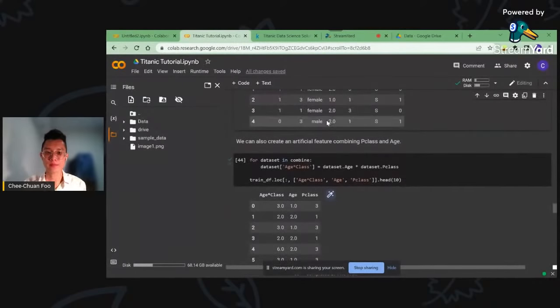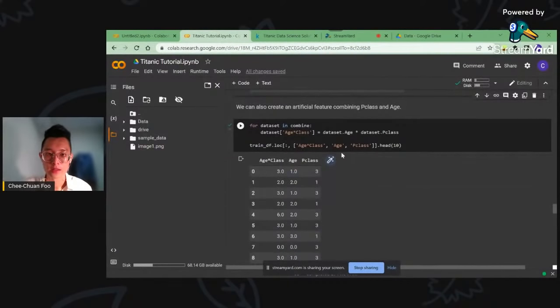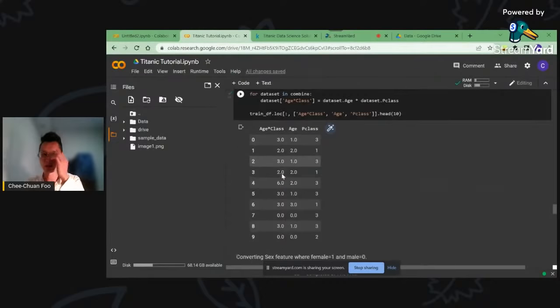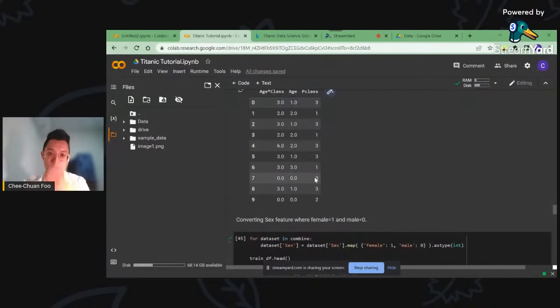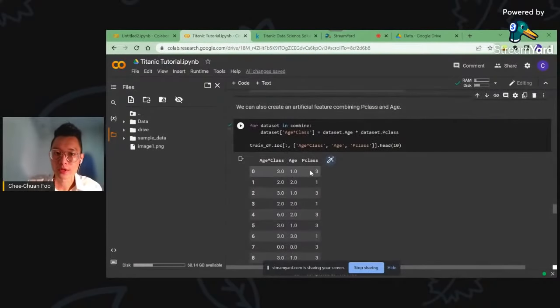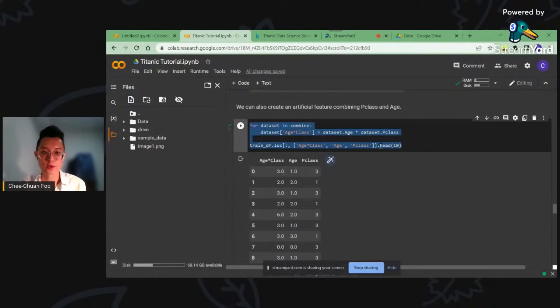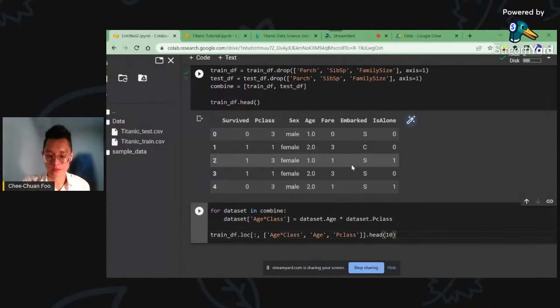Okay, and we can also create another feature called age multiplied by class, because it might have some effect on your age and your class. If you are young and rich, probably you are going to survive. If you are not young and not rich, probably you are not going to survive, right? So we are going to multiply them together, since both of them are numerical.